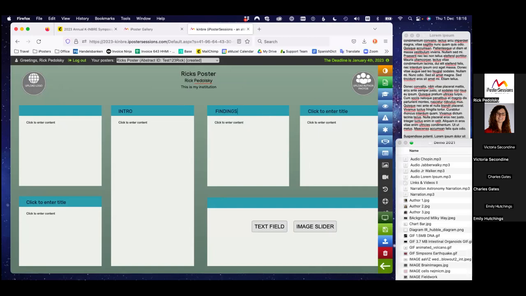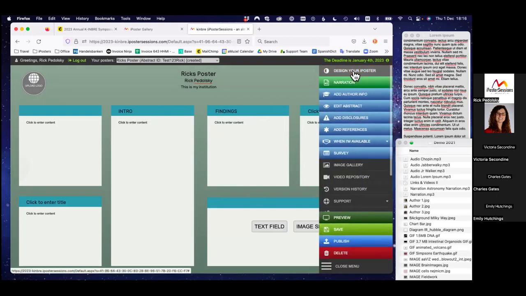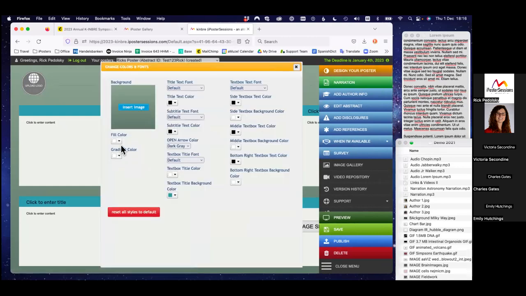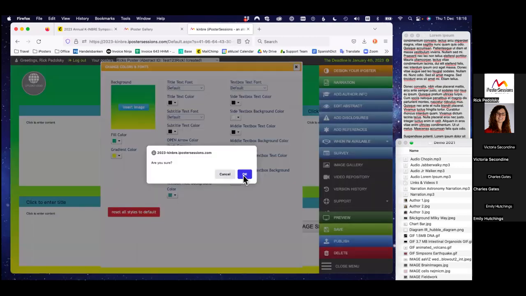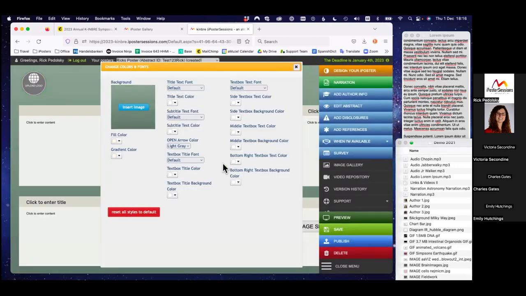At any time, you can decide that you don't want to work with the default colors here. And then you can just hit the Design Your Poster button. And you can add colors. You can add a color background. You can add a gradient. You can change the default text fonts. You can change the text colors. You can add colors inside the content boxes. You can reset here and instead decide that you might want to insert an image background.